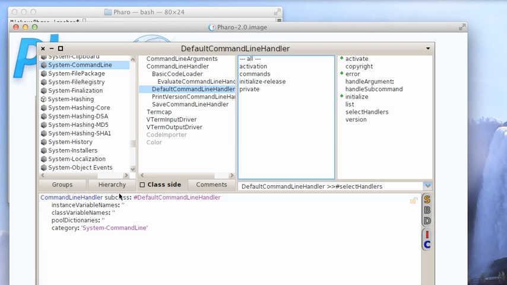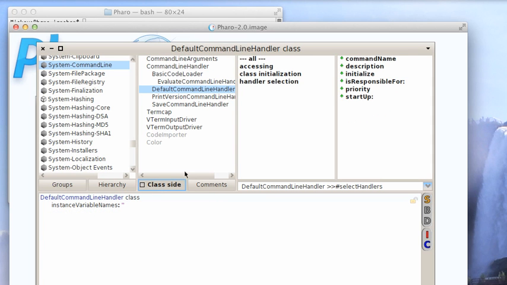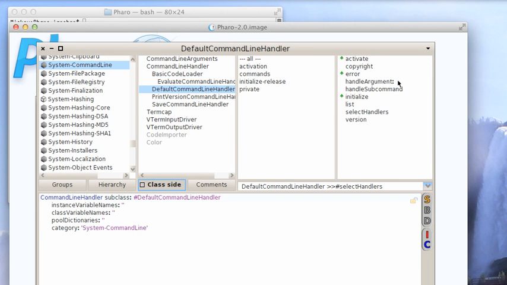This morning I wanted to go into customizing the command line in Pharo. If you take a look at class CommandLineHandler, you'll find that there are a few methods here on the instance side and of course on the class side, which we're not going to worry too much about. We're going to go to the instance side because that's where the action is.